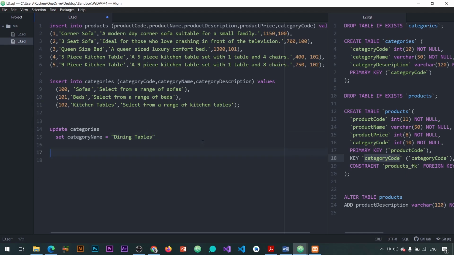So on the next line, I'll say where category code is equal to 102. I'm simply going to push this back. One thing to take note of here, and this is quite important: if we do not specify the where clause, if we leave the where clause out and we run this code just like this, every category name is going to be updated. So kitchen tables, beds, and sofas. So it's important to add your where clause so that you can target only a specific category. In this case, I'm targeting the category name with a category code of 102.